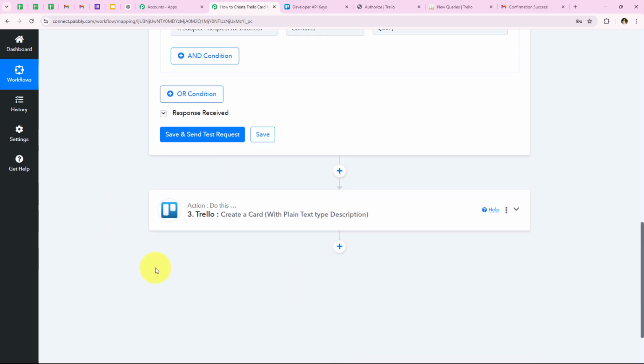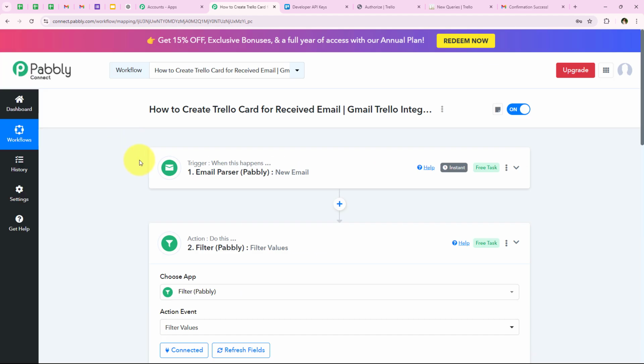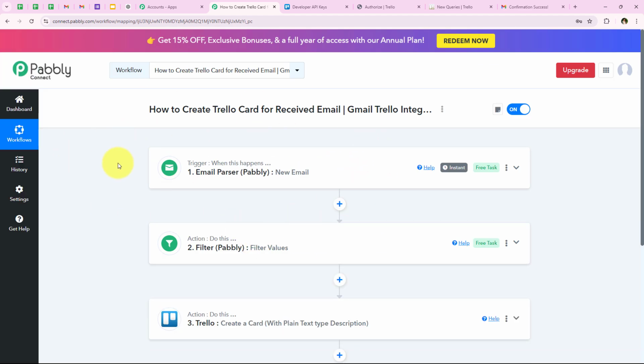And now again for the action application, we selected Trello, and then for the action event, we selected create a card with plain text type description, because I wanted that as soon as the new mail is received, with the help of the email parser, I'm going to capture the response of that mail, and then with the help of the same details only, a new Trello card should be created.